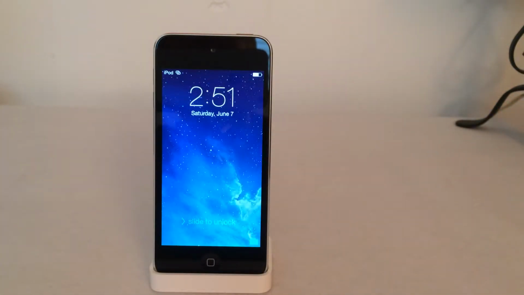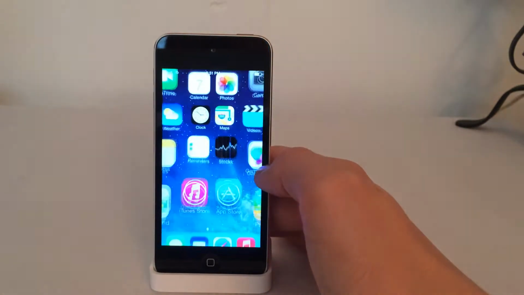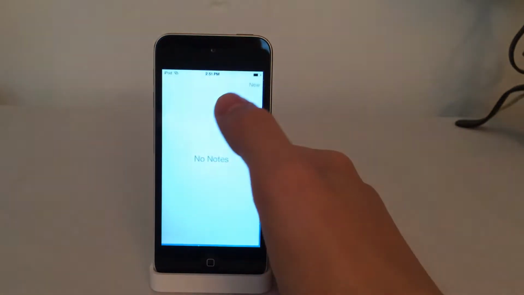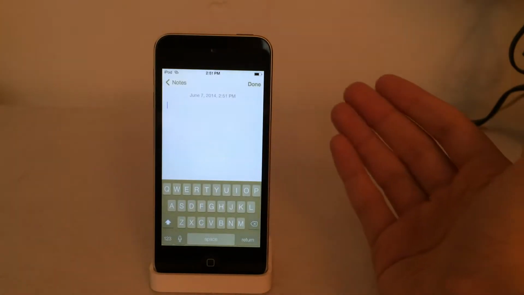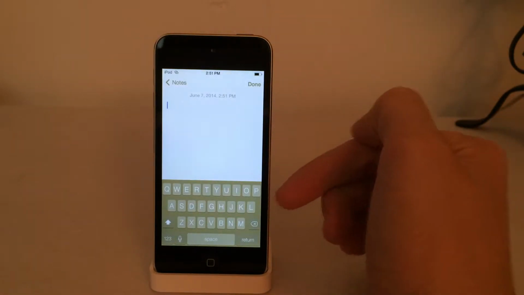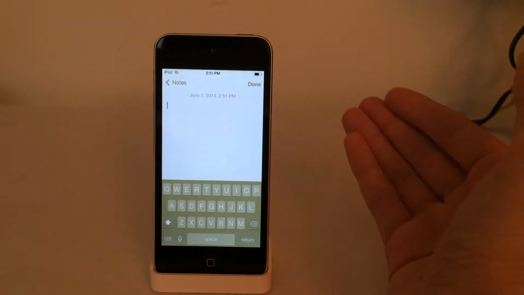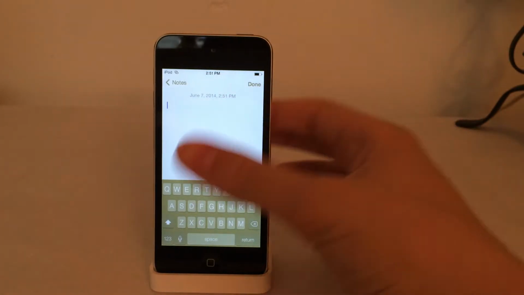But here I am back from respringing. Let's just slide to unlock. And I'll open up the Notes app, and I'm going to show you what it looks like again. So we'll create a new note, bring up the keyboard, which is always a good example of the colors. And as you can see right there, the colors aren't quite as vibrant in my opinion. The same thing with the back button and the Done button.